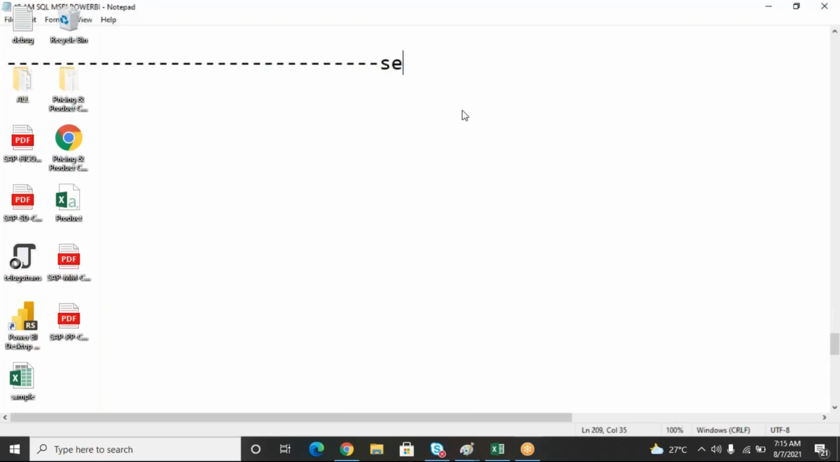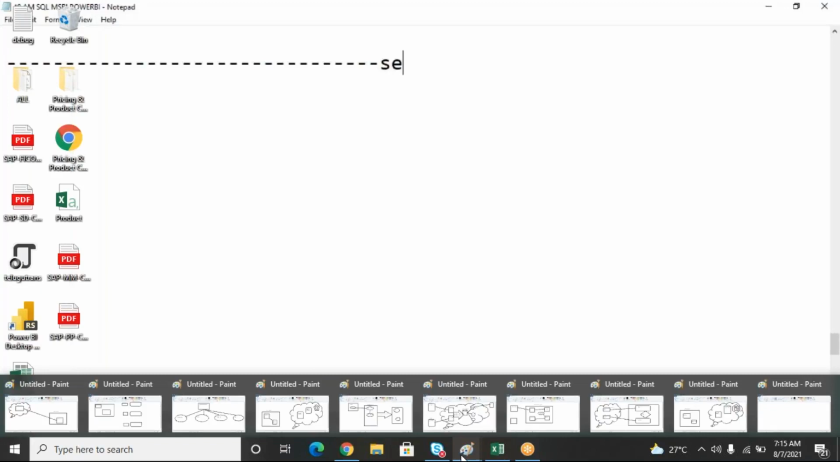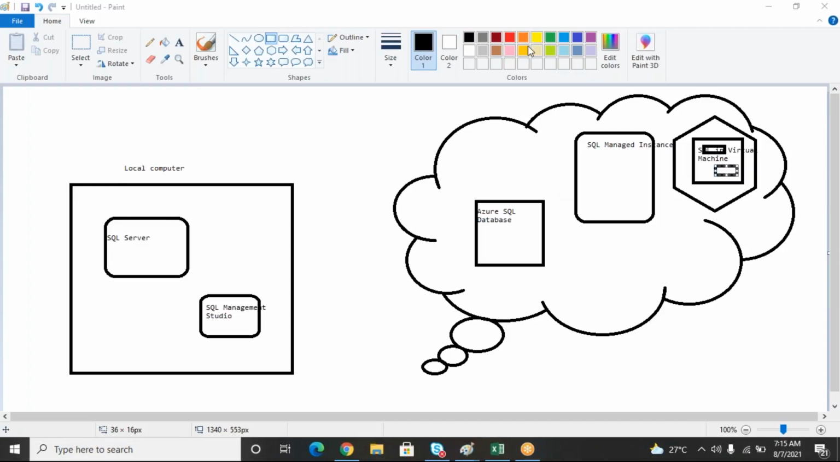Yesterday we created a SQL server on my local computer. At the same time, the same SQL server setup can be done inside the IaaS application. IaaS means infrastructure as a service. I have set up some infrastructure over here. In this infrastructure, we are installing a SQL server, and that SQL server is similar to a SQL server on your local computer.